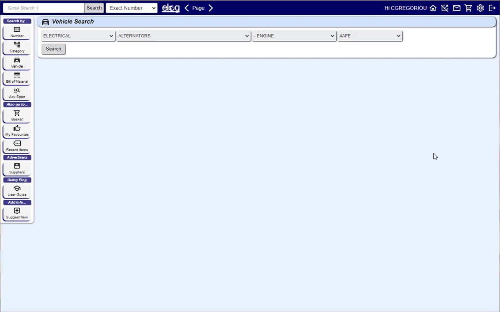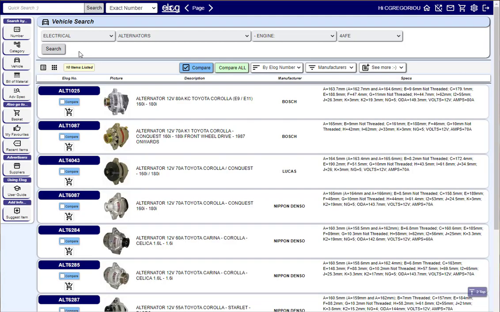In vehicle search, you can also search for an item in a specific category by engine type. In this example, we are looking for alternators with the 4 AFE engine type. As you can see, I've chosen electrical, alternators, engine, and then the engine type that I've chosen is 4 AFE. And I press search. As you can see, all the alternators that fit on a 4 AFE engine are now displayed.